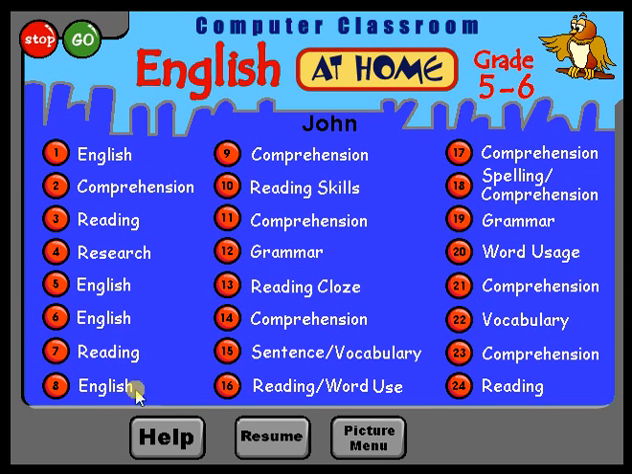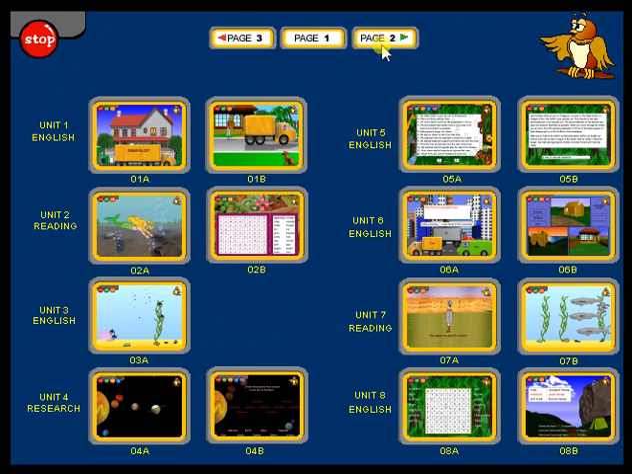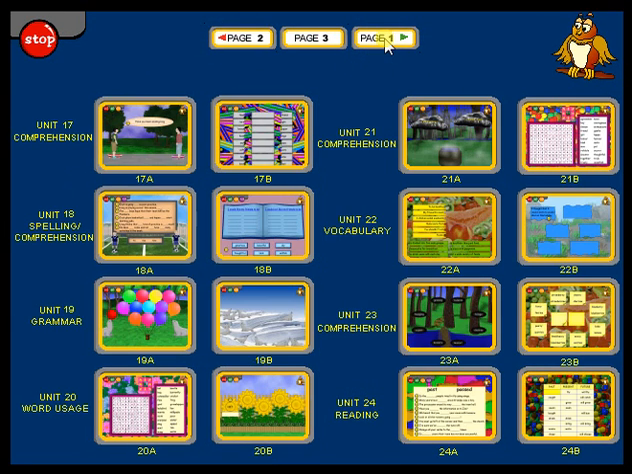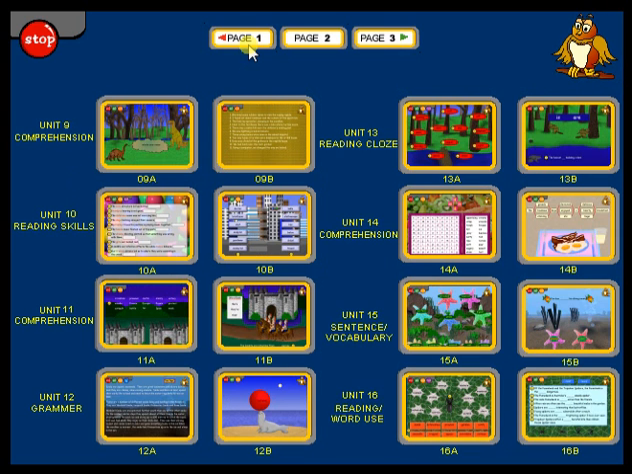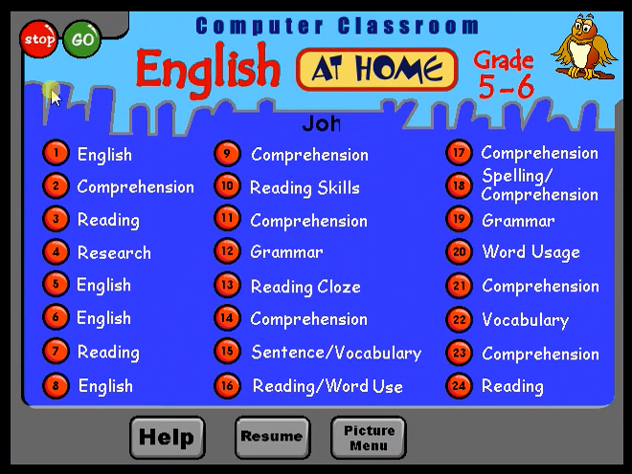Click on Go to start the next unit or a unit you might like to try. Click on Resume to return to the last lesson you worked on. You may click on Me to change students. Click on a picture to select a lesson you would like to. Click on.